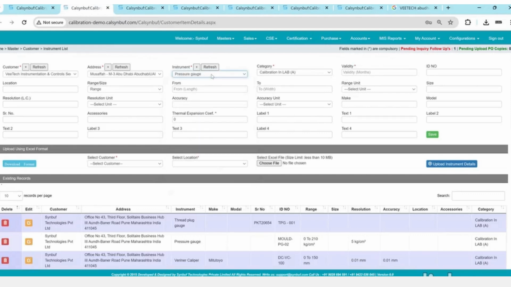This is my fresher case. Validity 12 months. Now my ID number is P-0918, etc. 0 to 100 bar is my range. Least count is 0.01 bar. DUC accuracy is this. Make is maybe YK 9100, etc. Serial number, and if any accessories are there. And these 4 extra fields as given here.